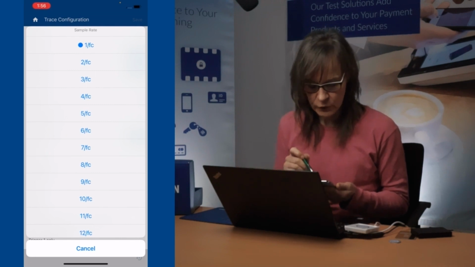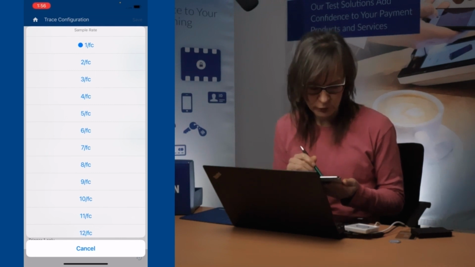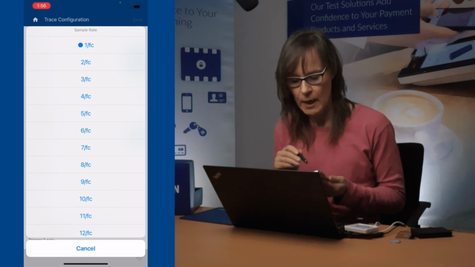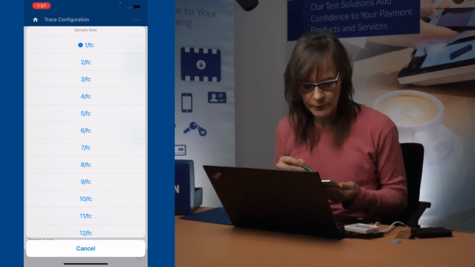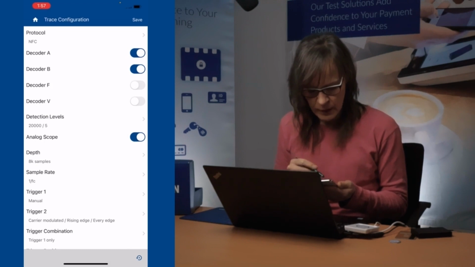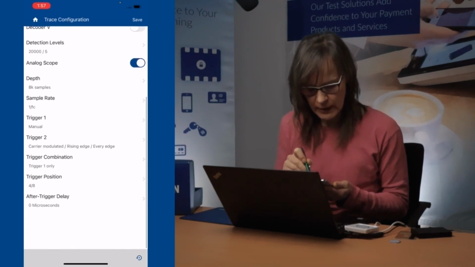You can go from 1/FC to 12/FC, but the recommended maximum is 4/FC. 1/FC means you take a measurement on every oscillation, and that's recommended if you want to look into the physical analysis, the signal analysis. If you go up to 4/FC, it's already quite rough information. So the recommendation is 1/FC. And below that sample rate, you have a trigger.